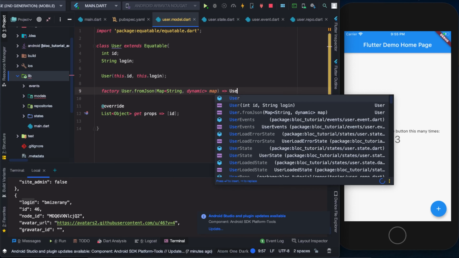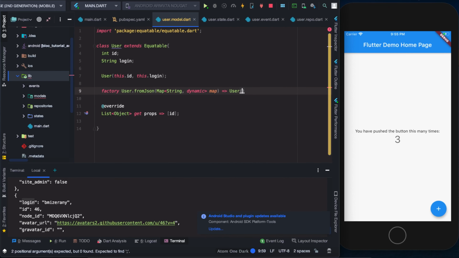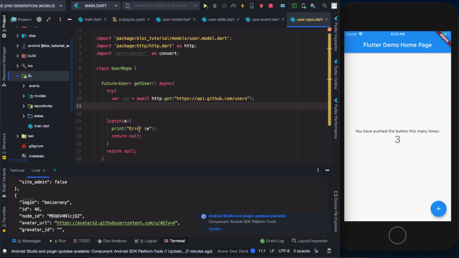So I'm gonna have a user map ID, map login. Cool. So I'm gonna go back to my user repository. Now I got the data.